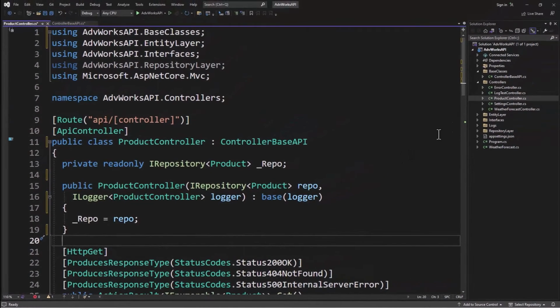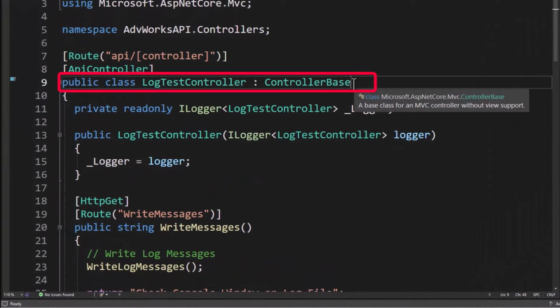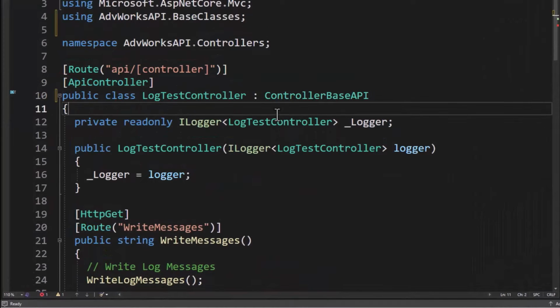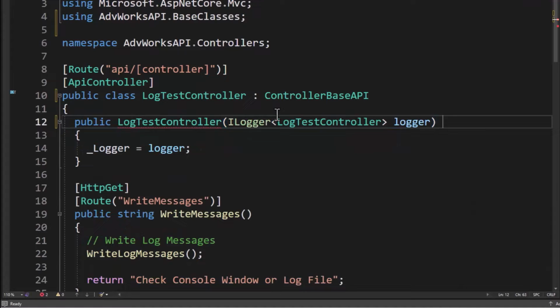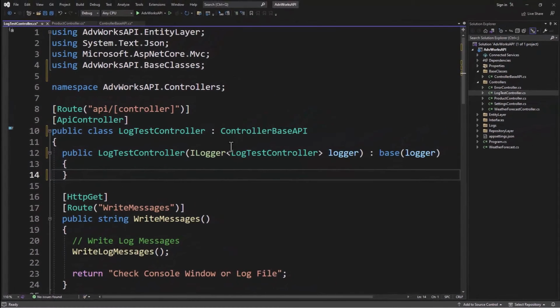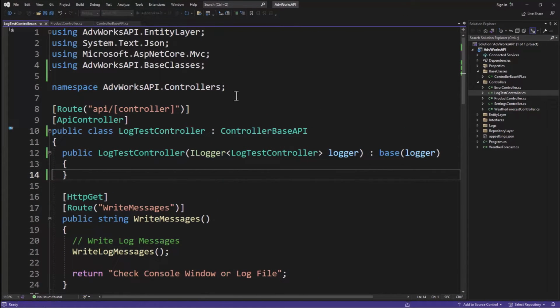Now we can do this with other ones as well, like the log test controller, right? We could do the same thing. We could inherit from the controller base API here. We could remove the logger from here and just pass that straight on down to the base class, eliminating the need to set it ourselves. Now let's just make sure everything will still compile by doing a build solution, and no issues have been found, and the rebuild all has succeeded.